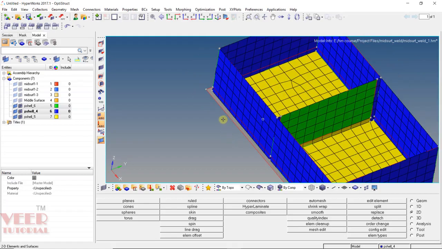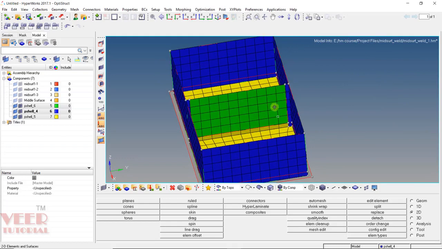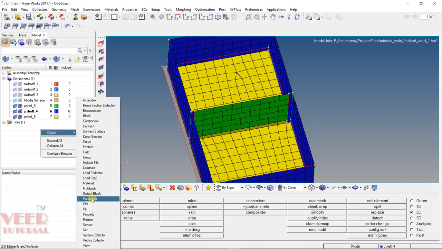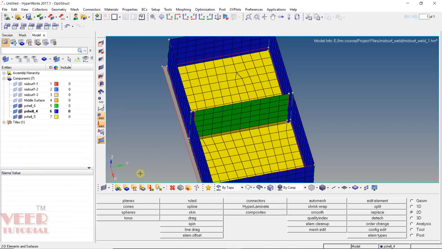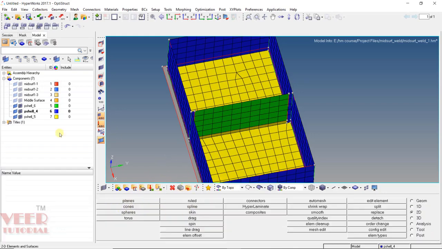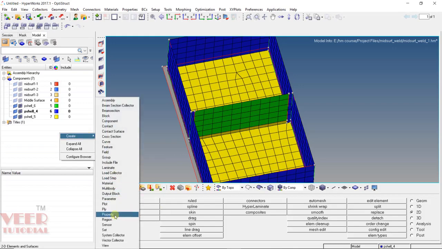Now we have to apply the thickness to these components. To apply the thickness, we need to create a property. In that property we will define the thickness. What I can do, I can take the mouse here, right click, create and go to property. Also we can create the property here. So I go to property, create, and we can select here. I will create the property from this model tree, right click, create and property.